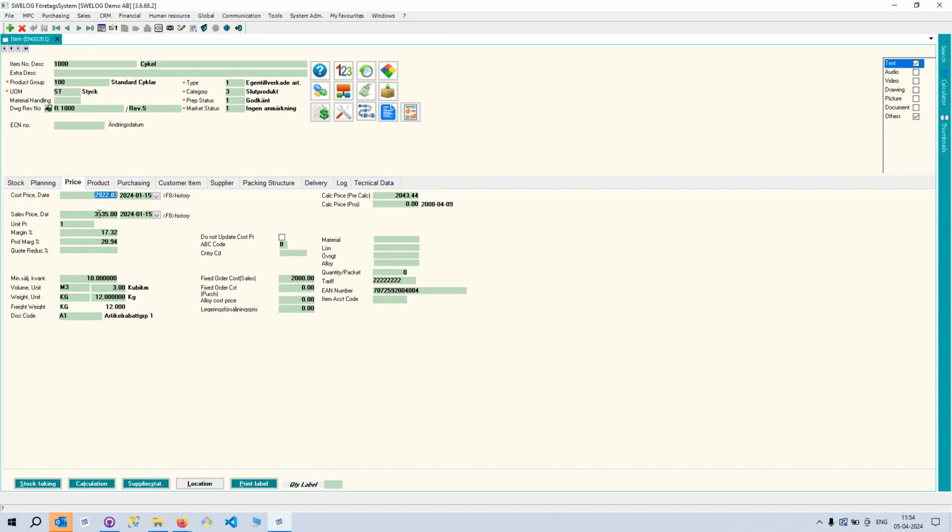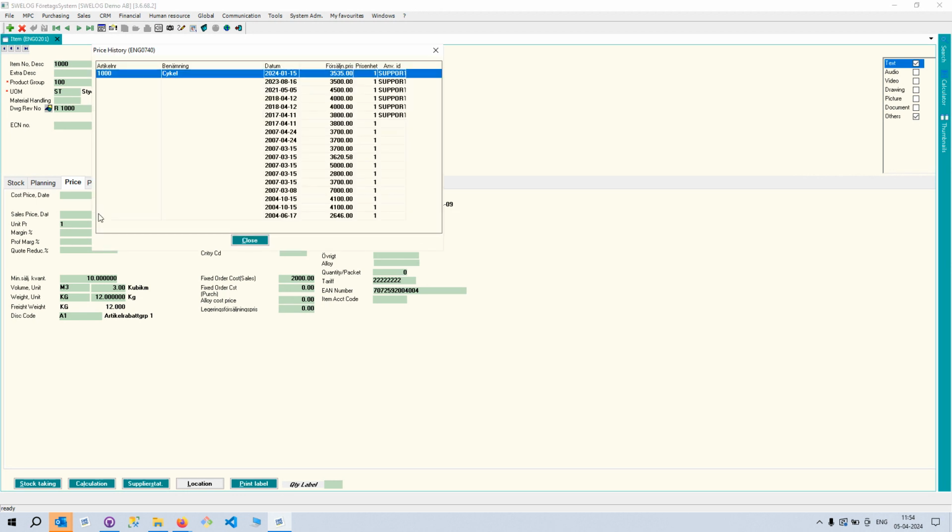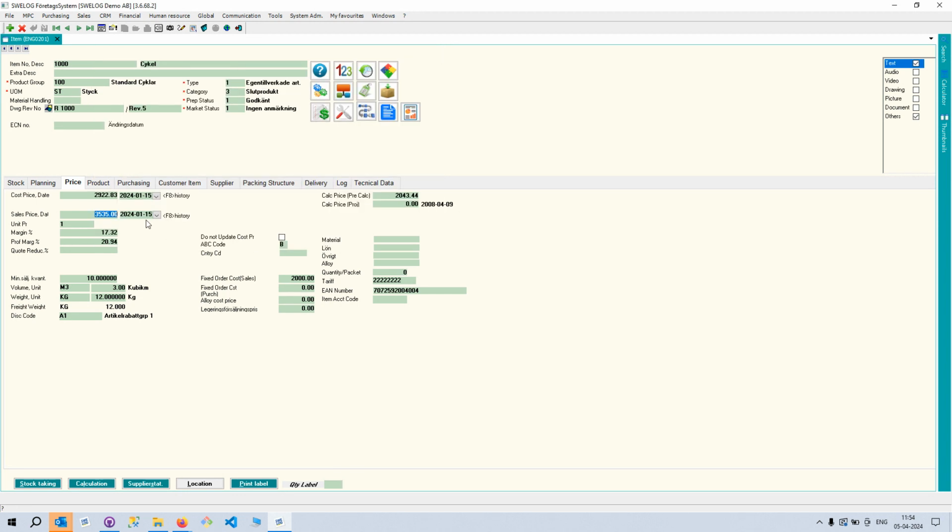Similarly, if you want to view the history of sales price, select the field and click on function button F8 so that all history for the sales price will be listed. And if the user doesn't know that, it is mentioned here so that he can do the action and view the history.